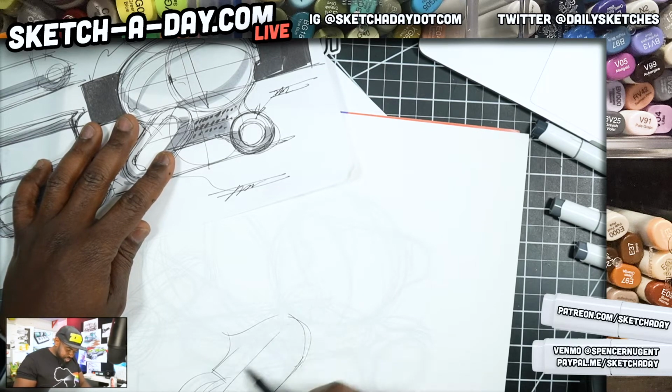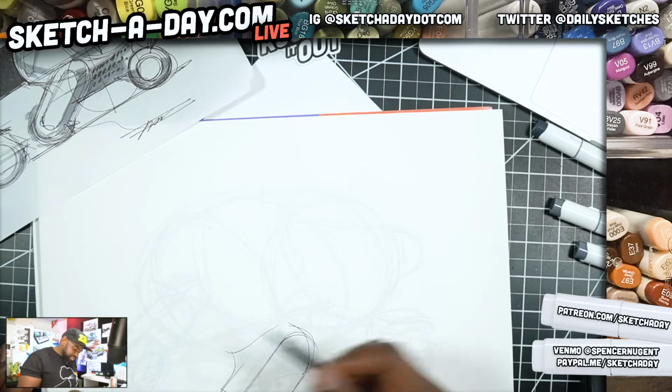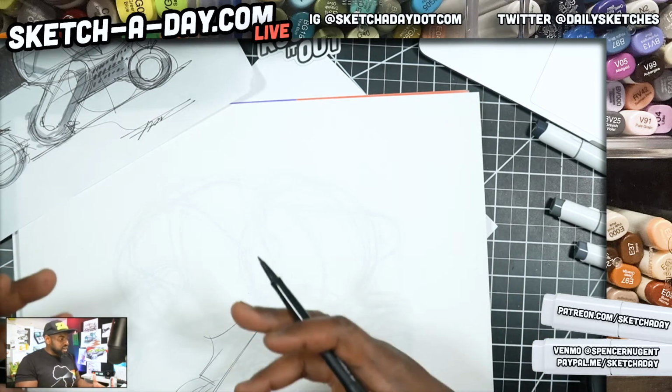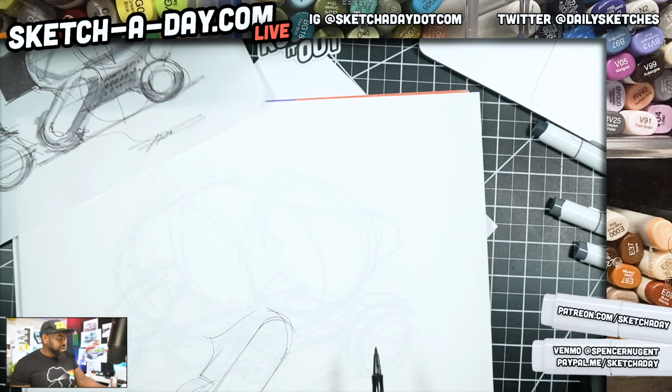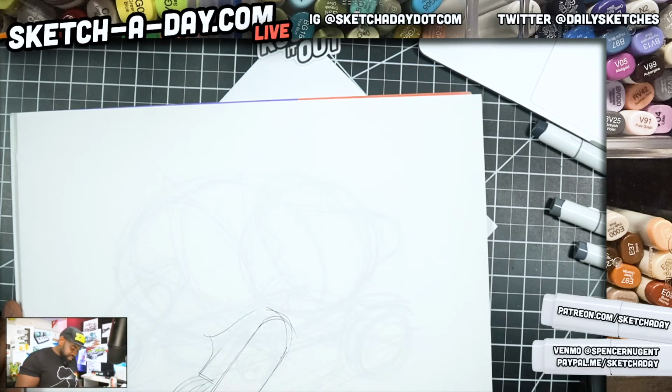Pro tip, drawing big is actually a good thing. It's more challenging, but when I draw big, it's easier for me to just use my whole body and draw those ellipses. This ellipse is off. It's gonna drive me crazy.